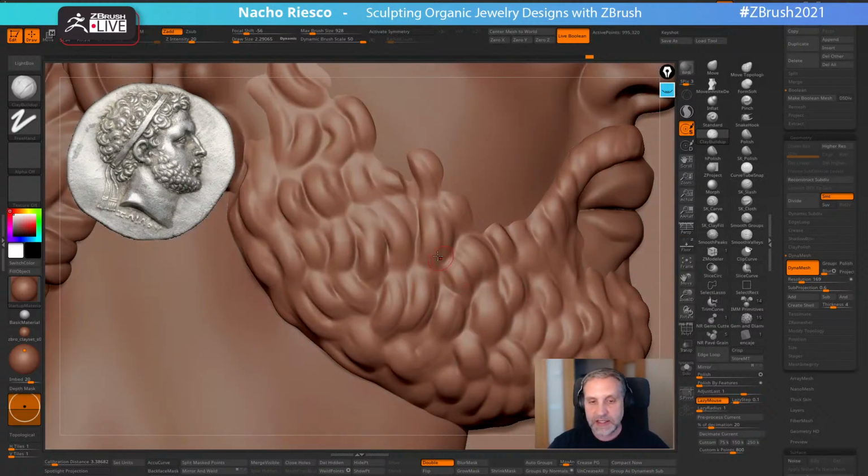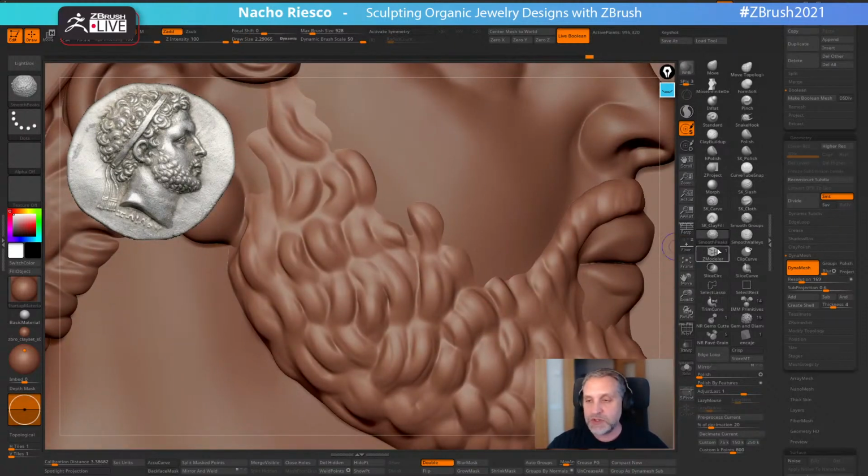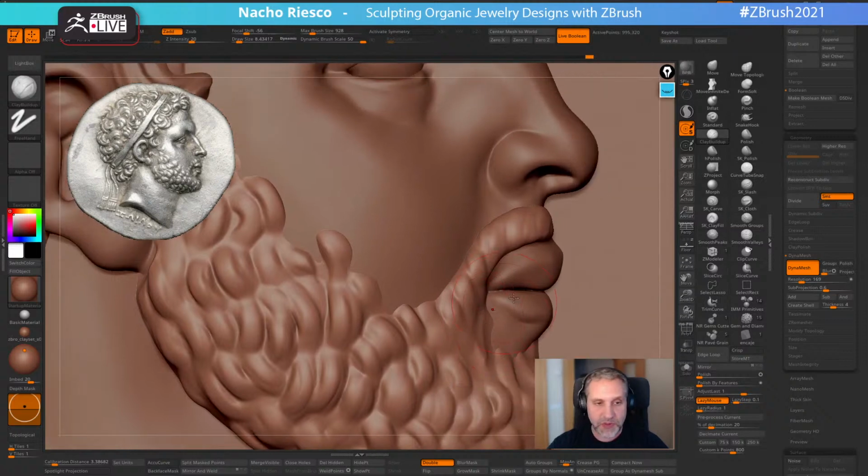And again, as I did before, instead of using the default Smooth brush, I use Smooth Peaks to start smoothing only the peaks without affecting the rest of the surface. It's going to reduce the lazy mouse.